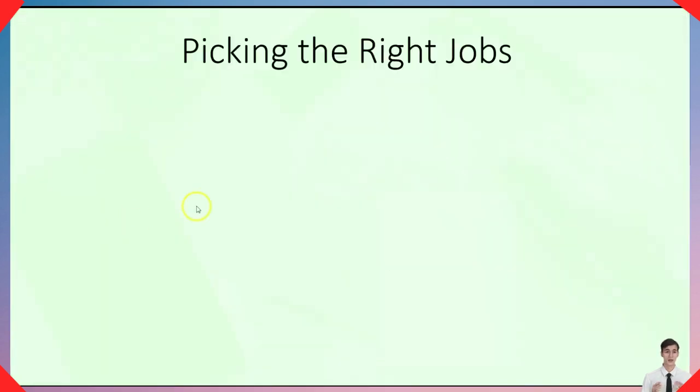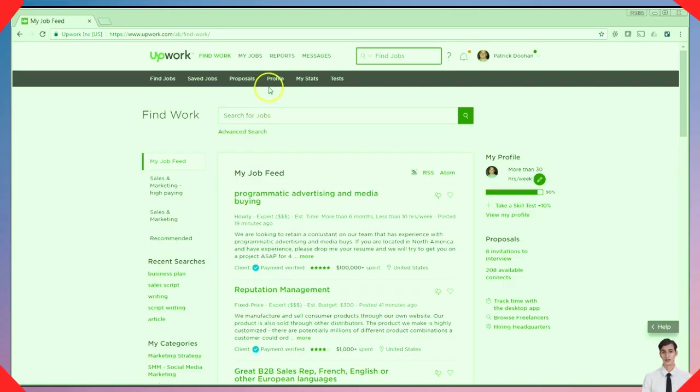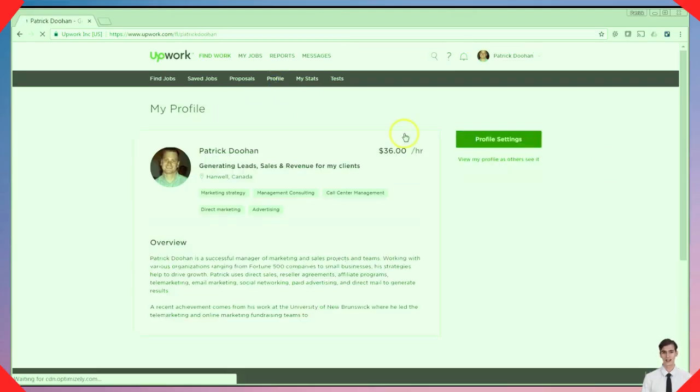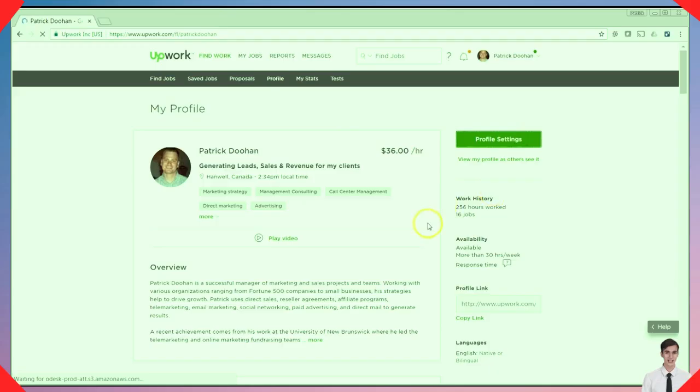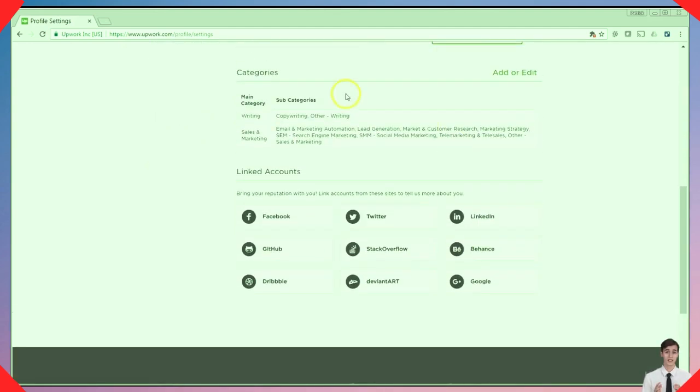Let me just go quickly back to my screen here, though, to make sure I'm capturing everything that I wanted to. I actually wanted to mention your expertise level versus projects that you're reviewing. You may or may not remember that. I should have mentioned this when we were in the profile section. So I'll go back to profile. And under profile settings, you need to make sure that you have yourself set up as entry level, intermediate, or expert. So consider the categories of work that you're looking for.